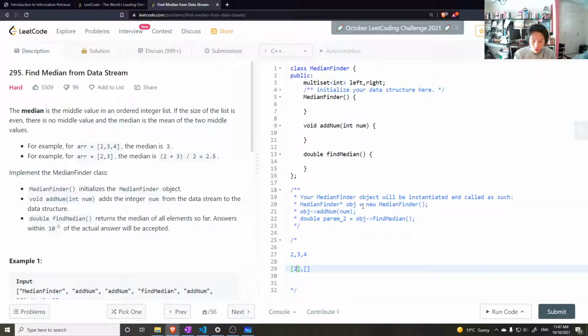But what if we inserted 2 and then we inserted 3 and then we inserted 4? So if it's even and then we insert a number into the right set, that will cause it to be uneven, so we need to shift to the left, causing it to look like this. And that's the general idea. So we can try and implement that.